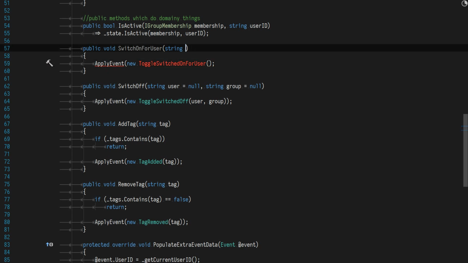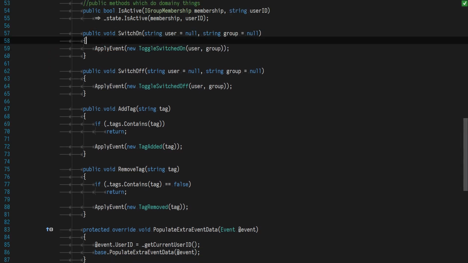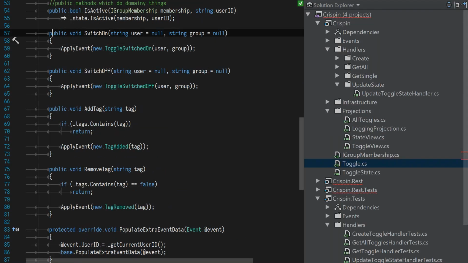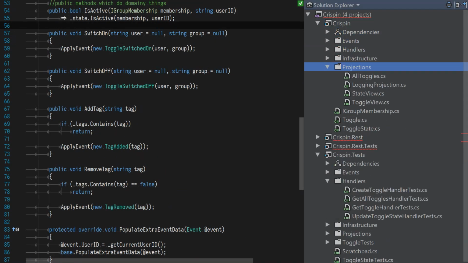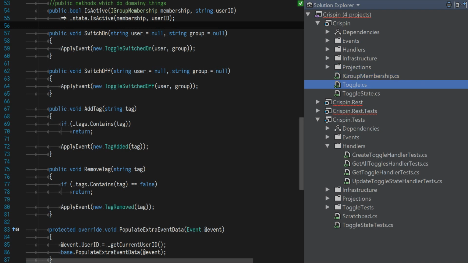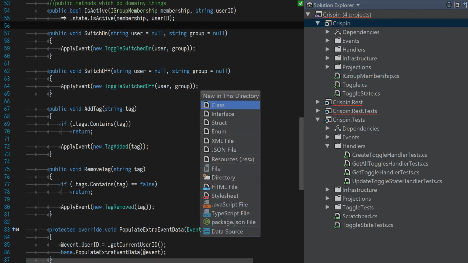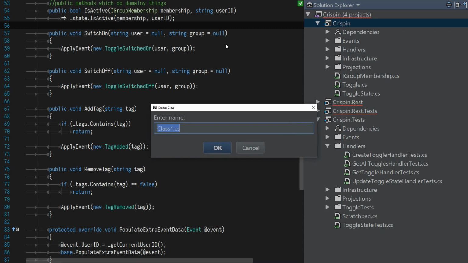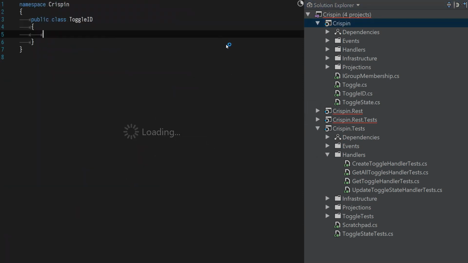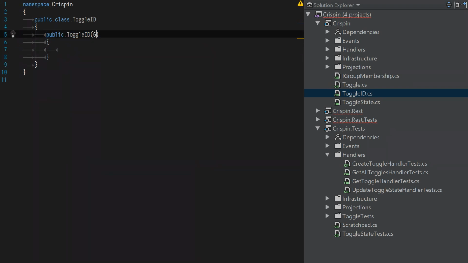I think I'm actually going to do the other refactoring first. It's the strong typing, because I like strong typing. So we're going to add a class or a struct. Let's do the class to start with, a toggle ID. Now, a toggle ID has a constructor which takes in a GUID.